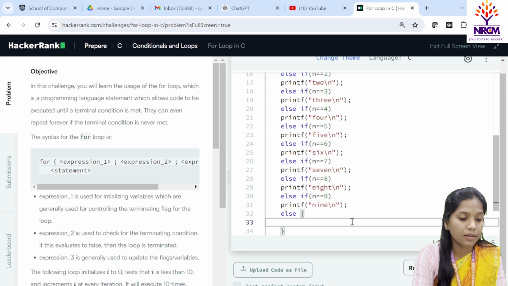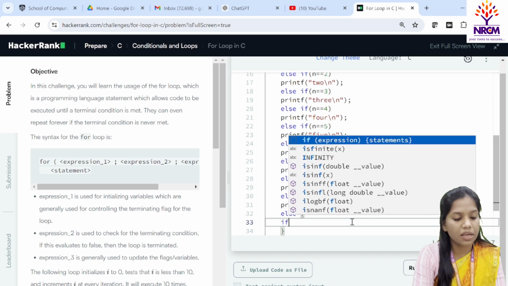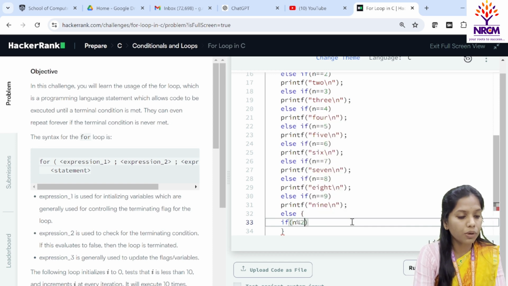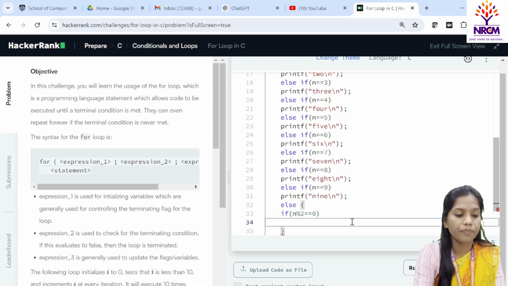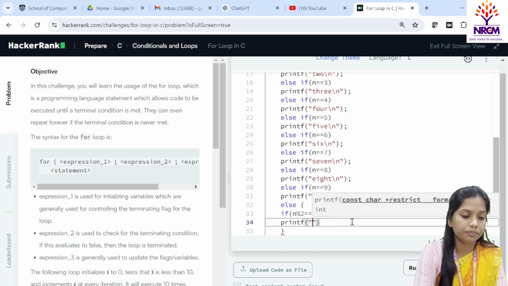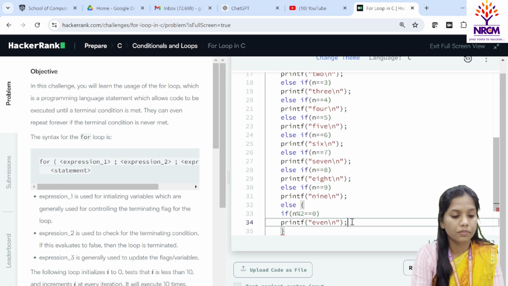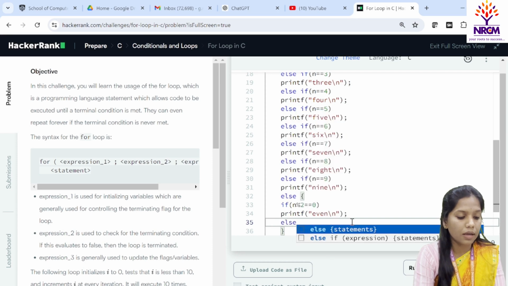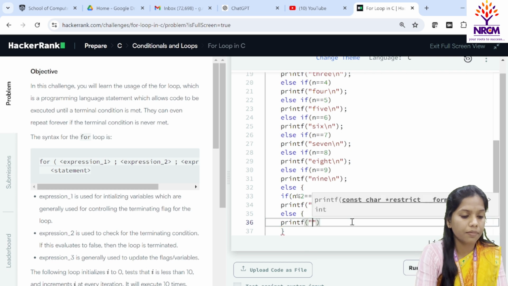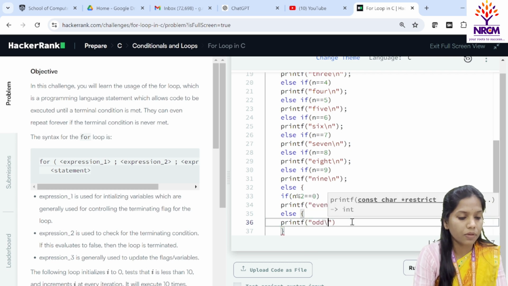So in else, I am checking whether the number is even or odd. For checking whether the number is even or odd, we need to write n modulus 2 is equals to 0. Already I have told modulus means remainder. Then printf even, else printf odd.